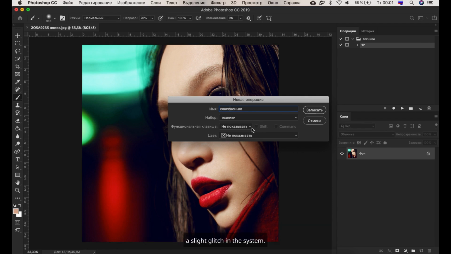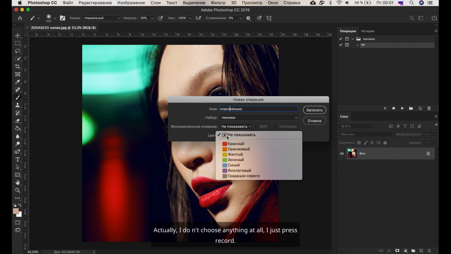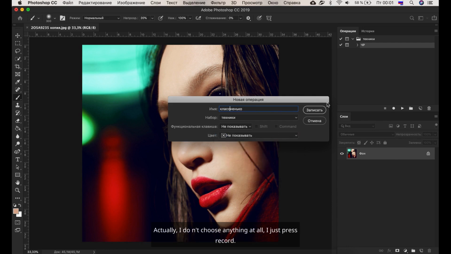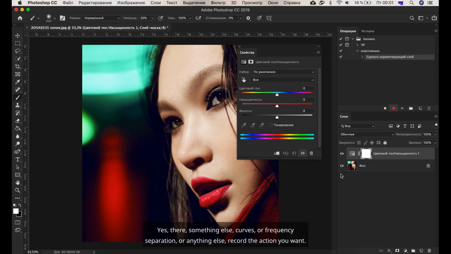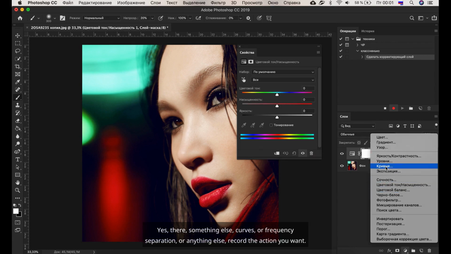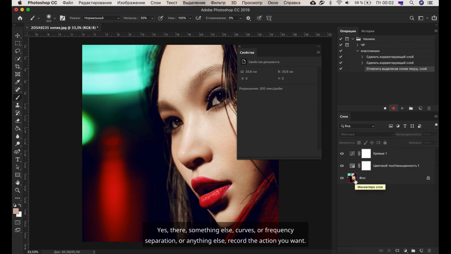You can also combine, for example, F9 and simultaneously press Command, but also choose a color. Actually, I don't choose anything at all. I just press record, and now I'm directly recording my action. What I do next. Next, you compile your action. For example, if you want to record the tone, saturation, something else, curves, or frequency separation, or anything else, record the action you want.